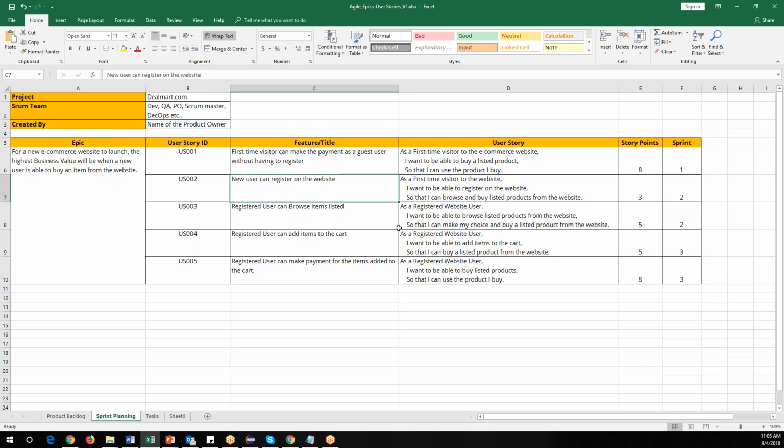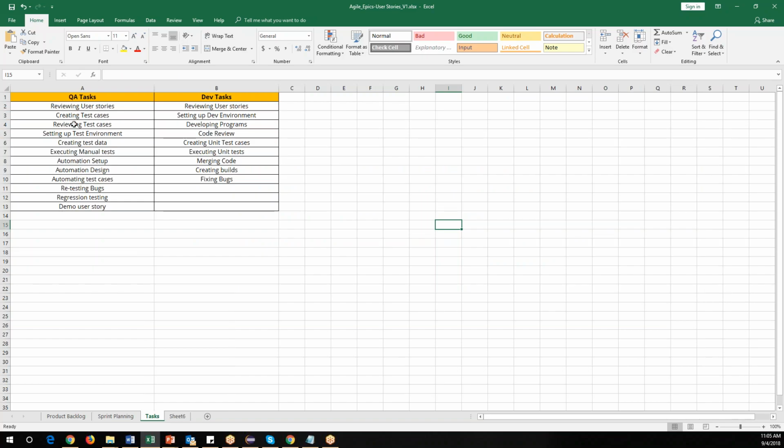And for every story, once this sprint planning is done, the developer will give you their own tasks, and QA will also create their own tasks. Normally QA tasks will be reviewing user stories, creating test cases, reviewing test cases, setting up environment, creating test data, executing manual test cases, automation design, automation test cases, retesting bugs, regression testing, and demo of the user story. So all these are tasks for the QA.